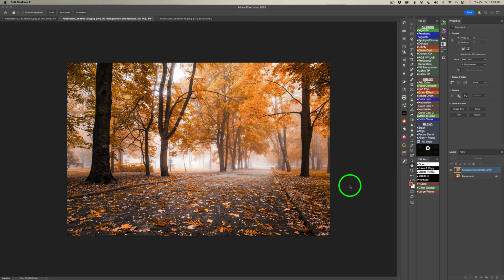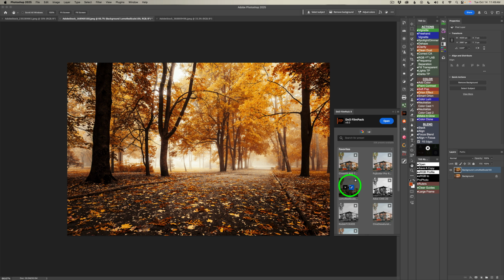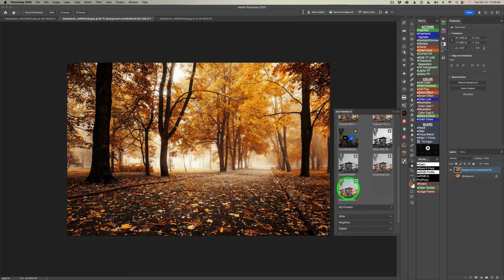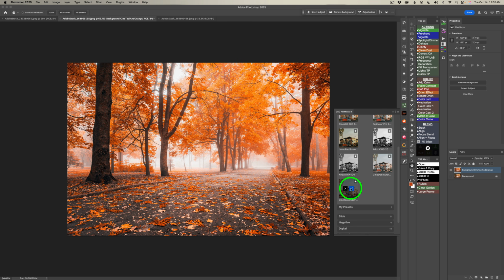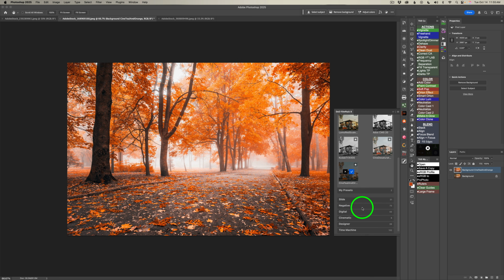Basically what happens, it opens up FilmPack 8, processes it all behind the scenes, and shows you the result right away. Pretty nice. If you decide you don't want to use that preset, you could click the X and it deletes that layer. Or you could just click on another preset. Like let's click on this one right here. Now it does take a second or two for this to happen. And now we have another look. So you can just keep going here.